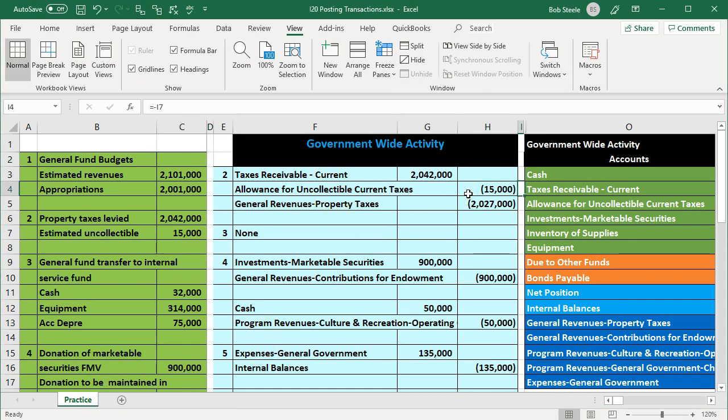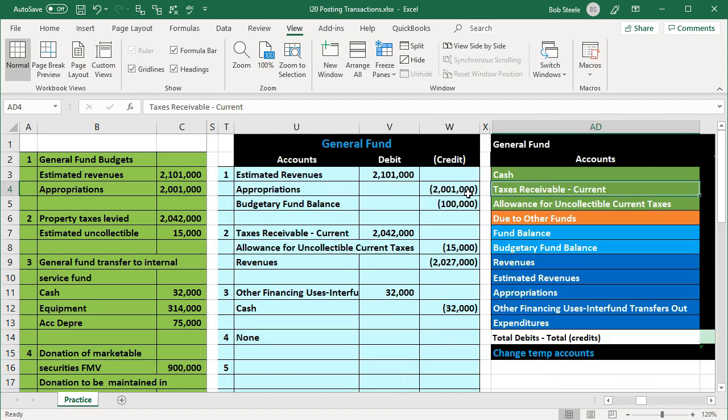Now let's take a look at the funds, starting with the general fund. So if we go over to the general fund, we have an expenditure.